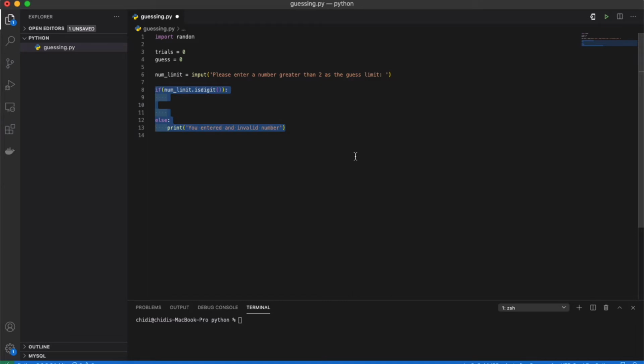Then we declare an if statement. The if statement says if numLimit is a digit, and else prints you entered an invalid number. So before we talk about generating a random number, we need to ensure that the value entered into the variable called numLimit is going to be an integer value, because the default value of every input is a string, we might need to convert the values stored in numLimit to an integer, so we can generate random values with it.